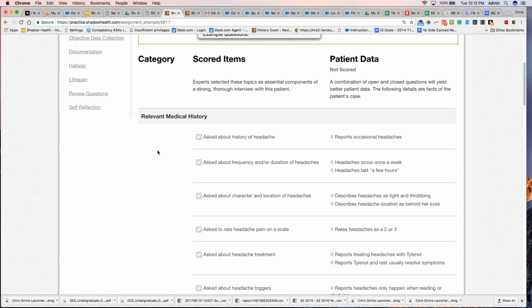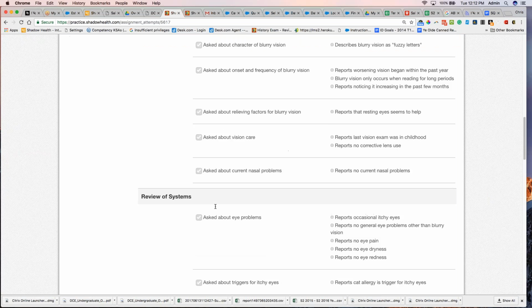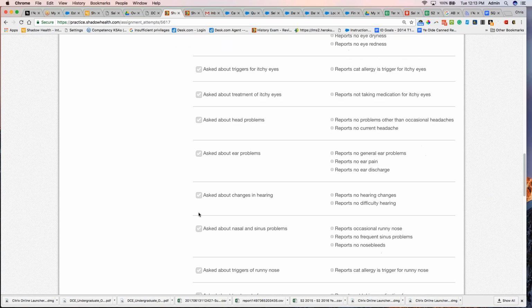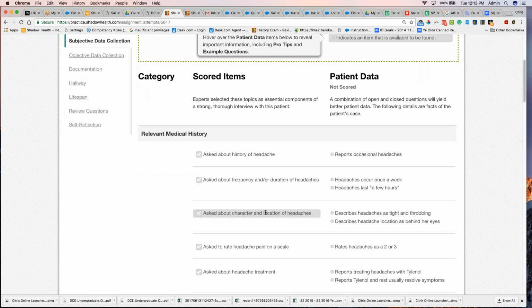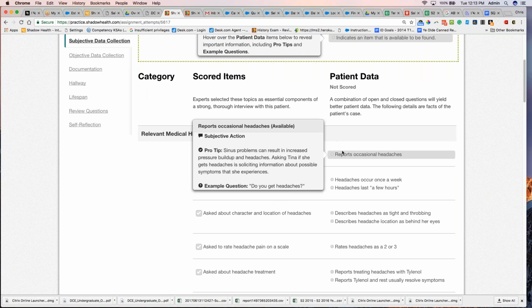Right, it is. And so obviously I missed all these because none of them are blacked out. So I got 0 out of 32. But this is where your students get all this feedback. And so, for example, if you hover over these items, you can see it's going to give students a pro tip, which is really just the clinical significance of why is that important. And it also gives them an example question of how to actually receive that feedback.